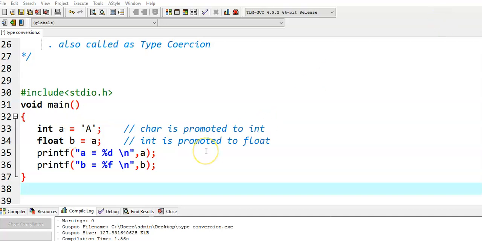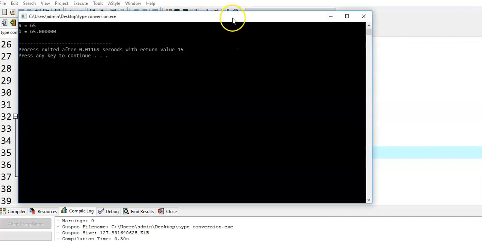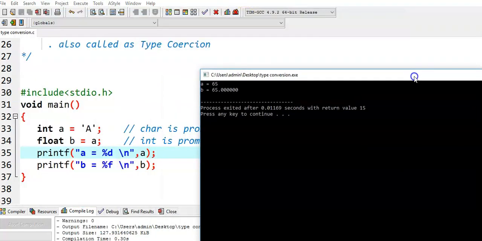If we run this particular program, we got output. In the first case, a got value 65. Why? Because 65 is the ASCII value of capital A. And in the second case, b got value 65.00. Why? Because b is the floating point type.